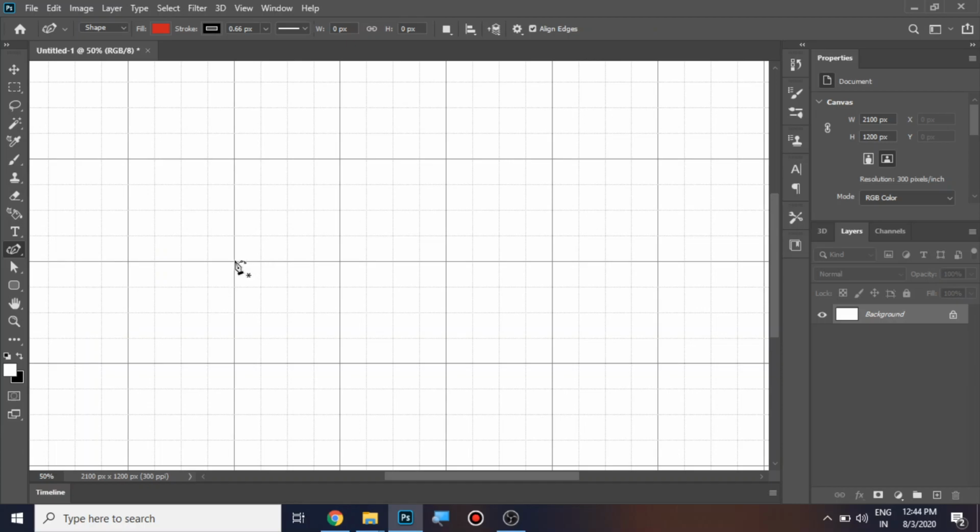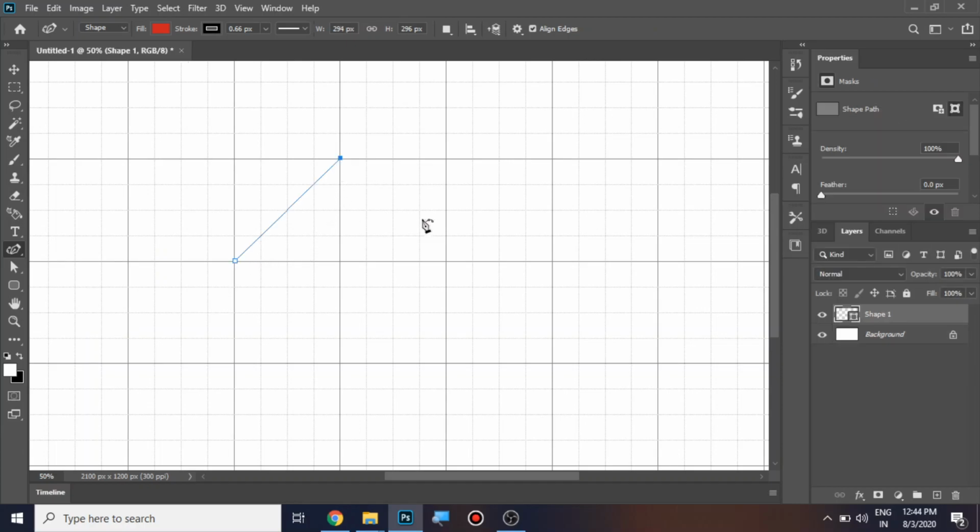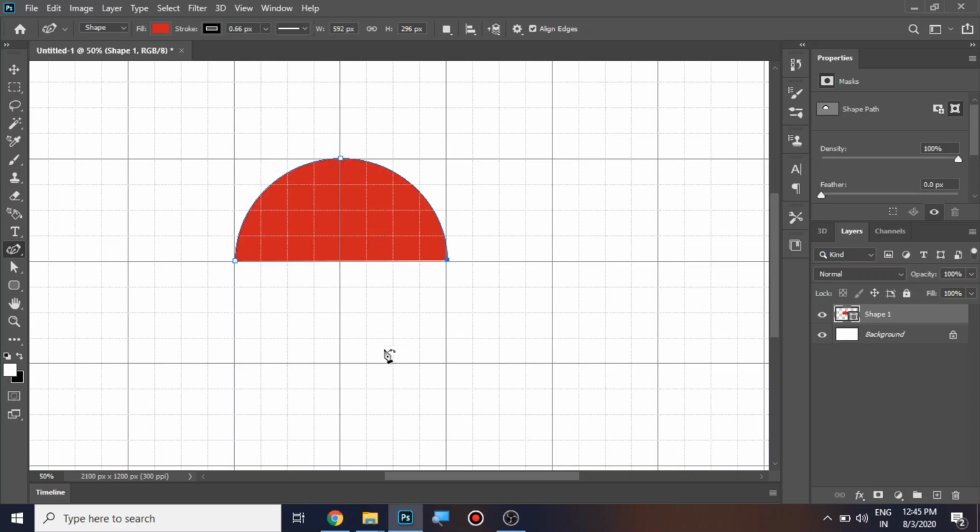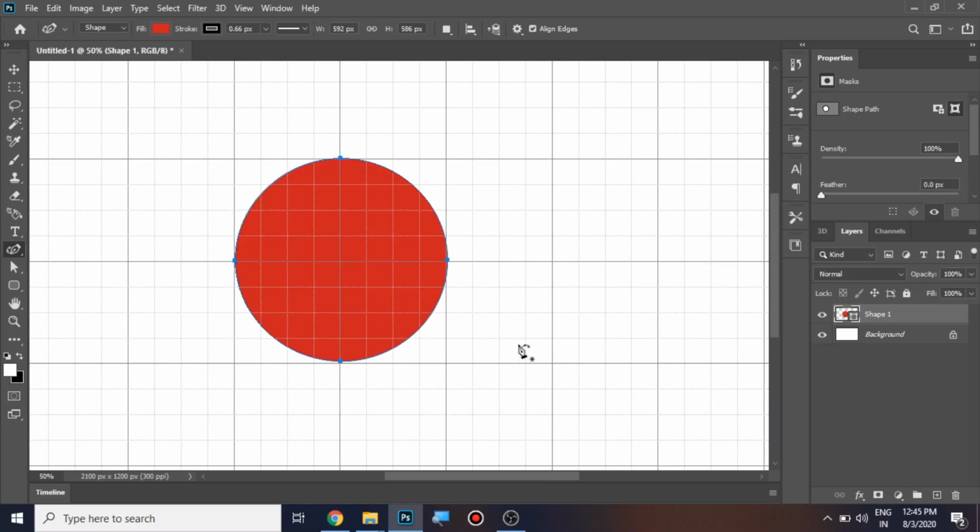Okay, let me drop the first point here, second point here, third point here, fourth point here. And let me connect this point now. Now you can see a circle has been formed, which is very easy compared to drawing with a pen tool.